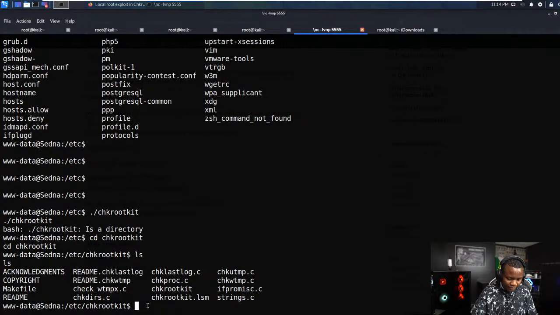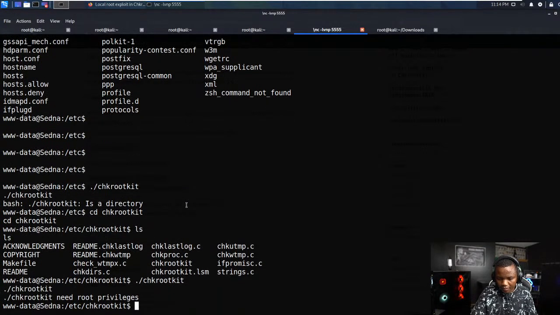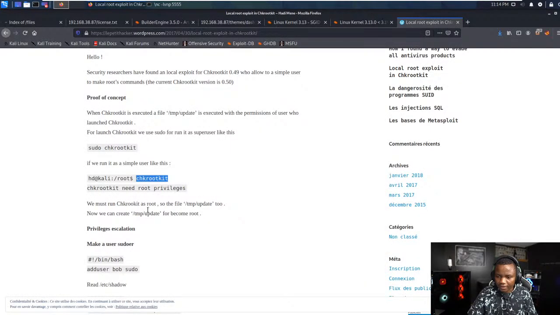We should be able to run it from here. Needs root privileges. So it says we must run as root. So the file update too. So we need to create that.